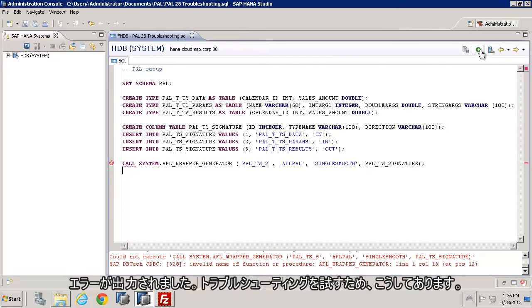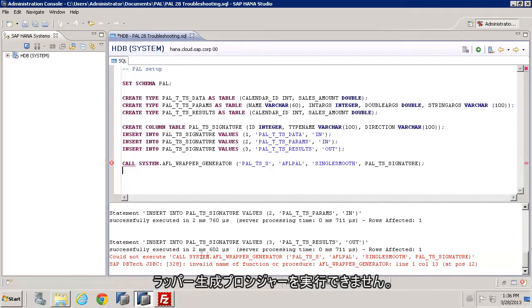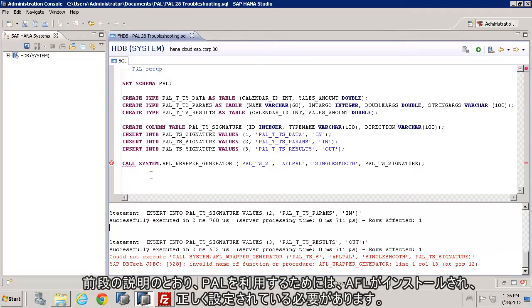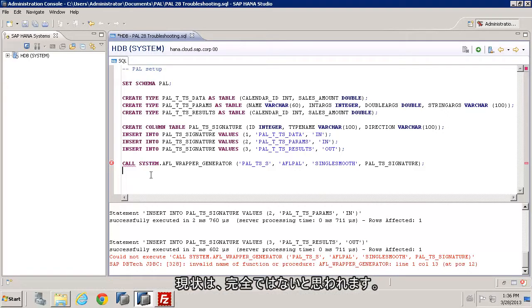And the first thing we see, there's an error. That's expected because we're troubleshooting. So we've got an error, cannot call wrapper generator. Something's wrong. Let's have a look. The first thing we would want to do when we're working with this is to work out, are the PAL and the AFL actually installed and configured correctly? Looks like maybe something's not quite right.